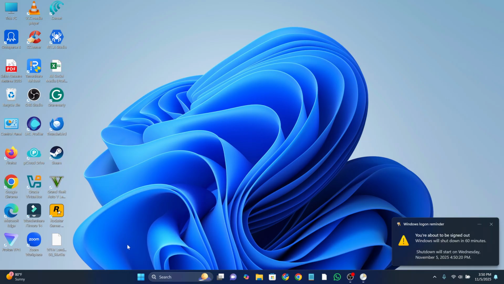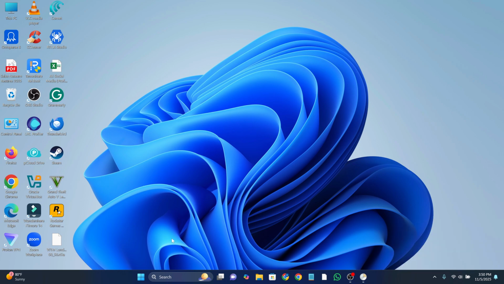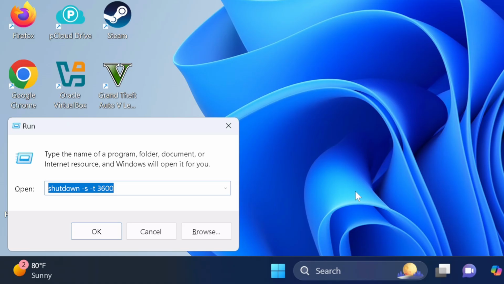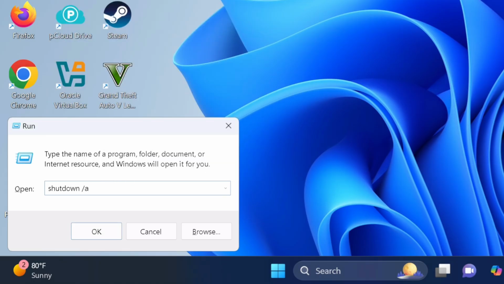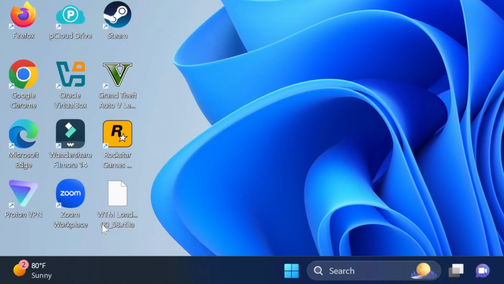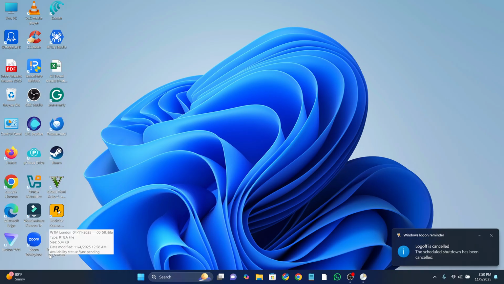Now, if you ever want to cancel this shutdown before the timer ends, you can do that too. Just open the Run box again by pressing Windows and R. Then type this command, shutdown /a. Then press Enter. That instantly cancels the scheduled shutdown.